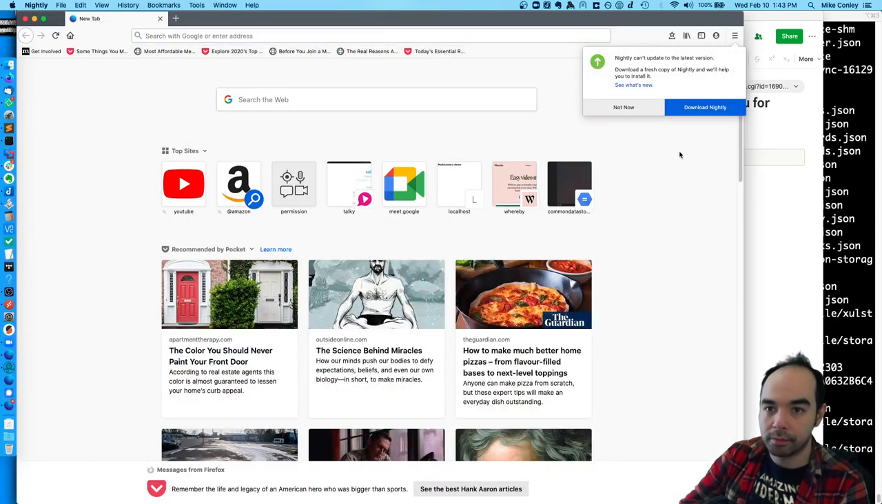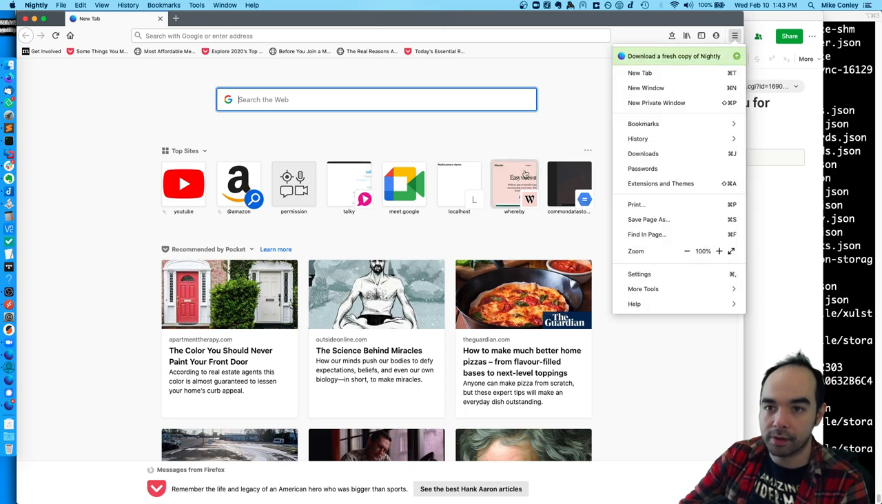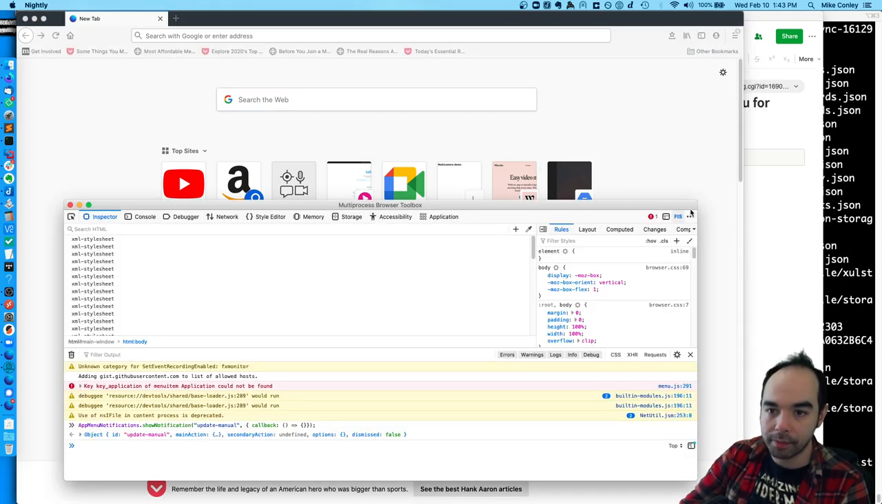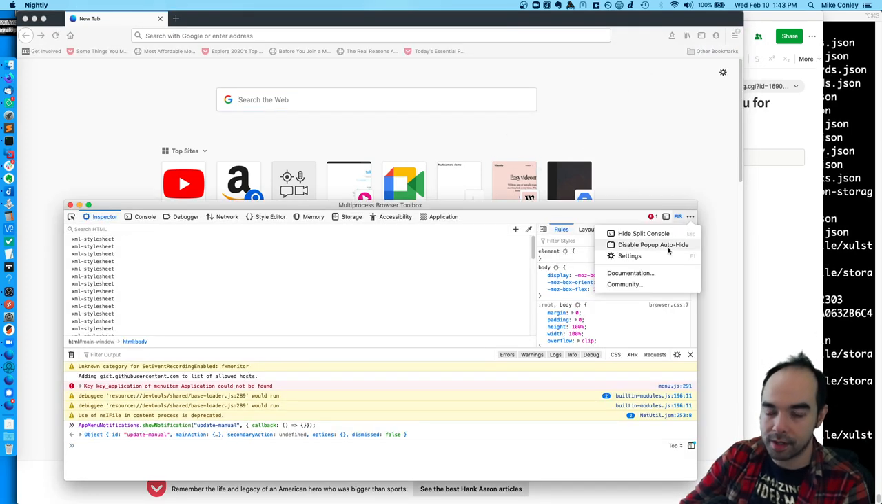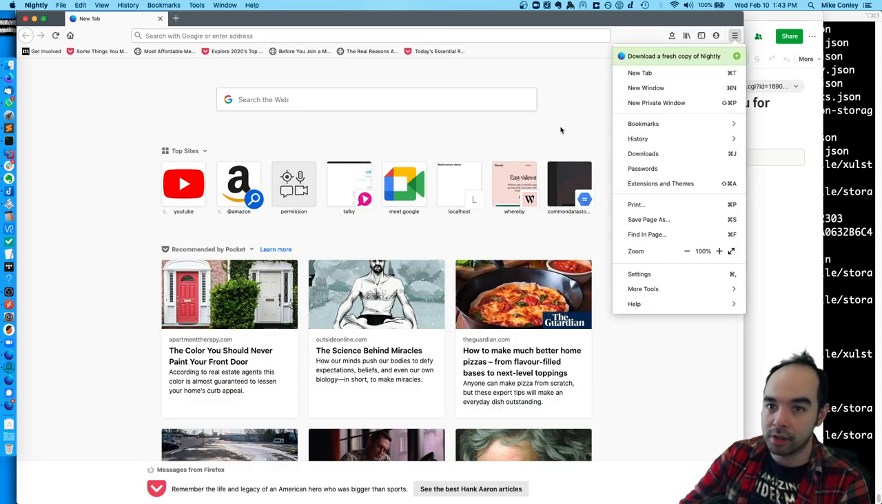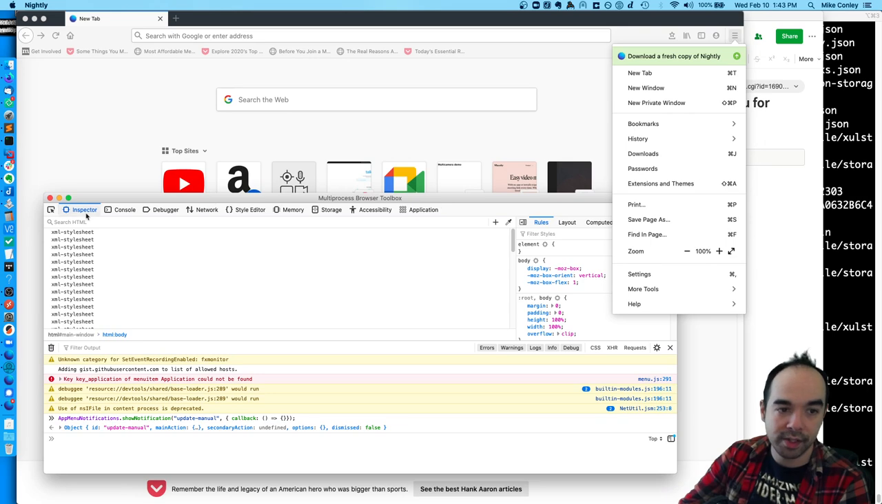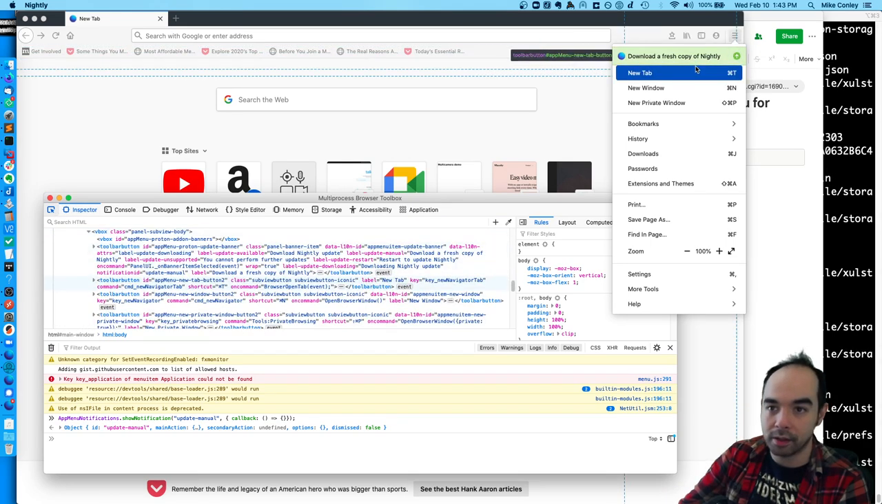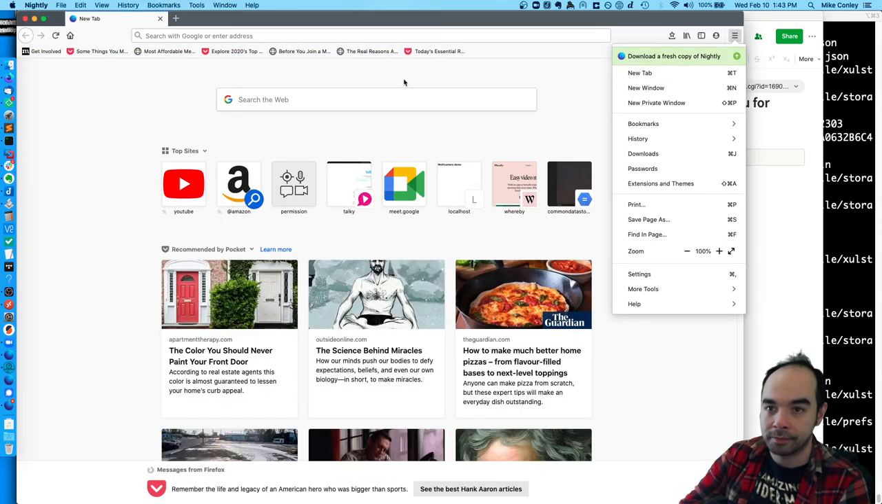So we've got our little panel here. I'm going to change focus. All right, so we've got this. And now I'm going to hit the meatballs here in the browser toolbox and say disable popup auto-hide. So we have a good look at our banner, and we can start inspecting it and picking it apart a little bit and applying some styles.